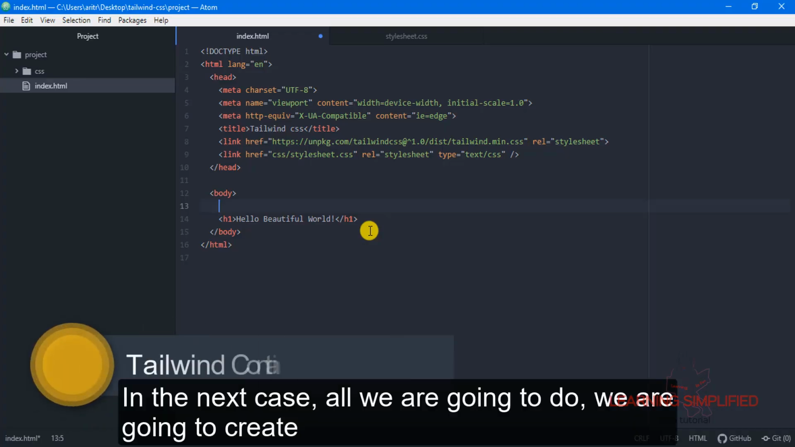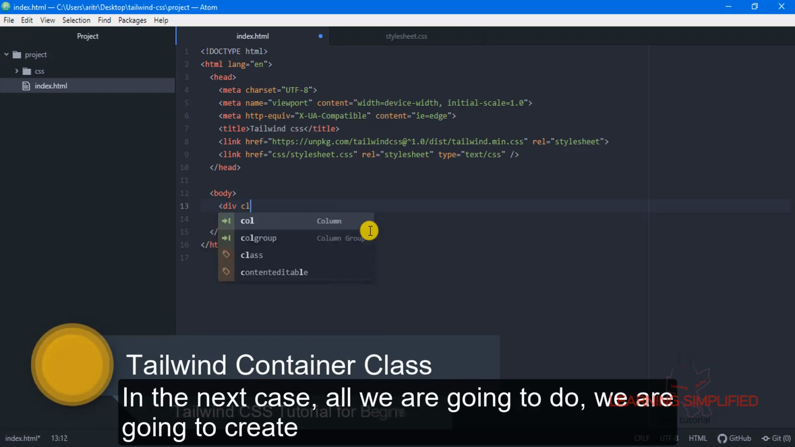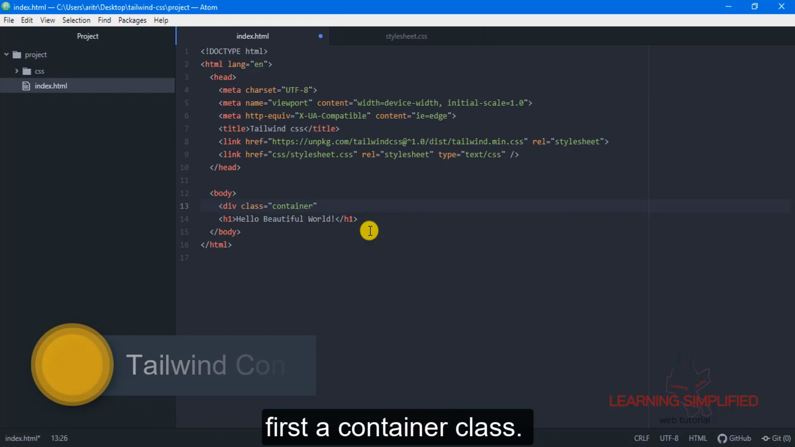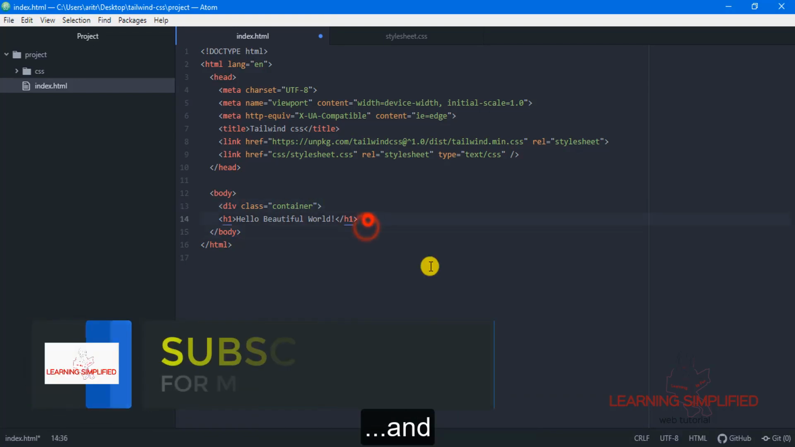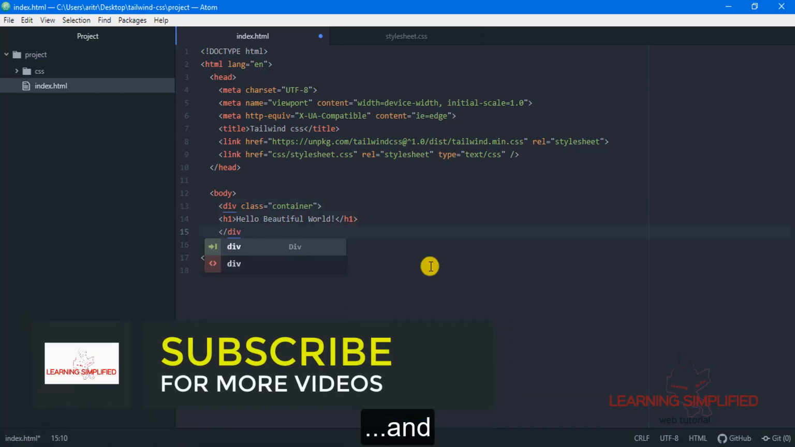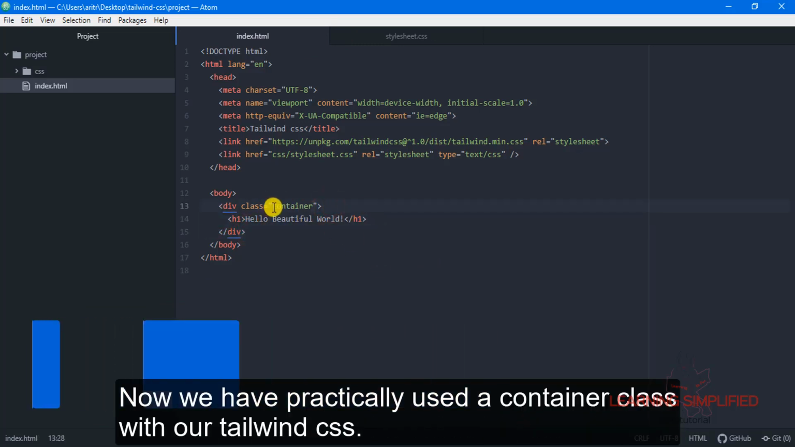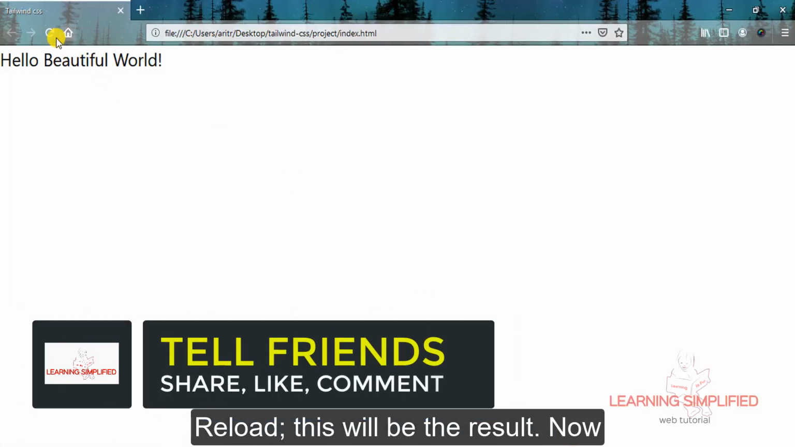In the next case, all we are going to do is create a container class first. And we are going to indent it a little bit. Here it goes. Now we have practically used a container class with our Tailwind CSS. Reload. This will be the result.